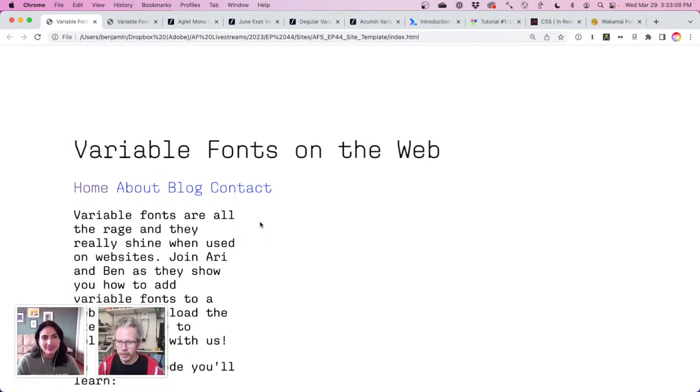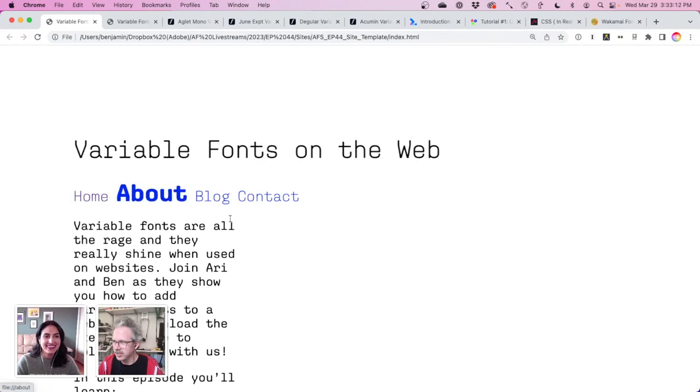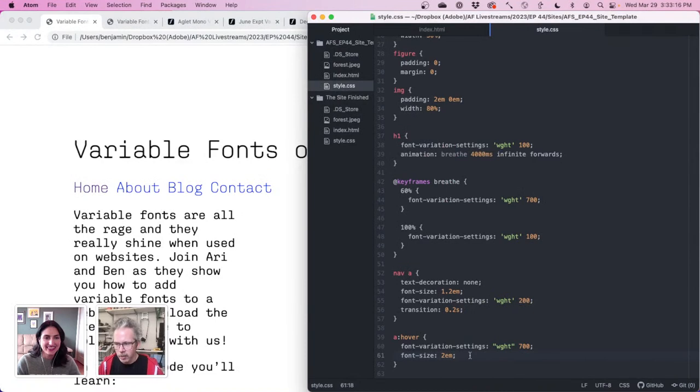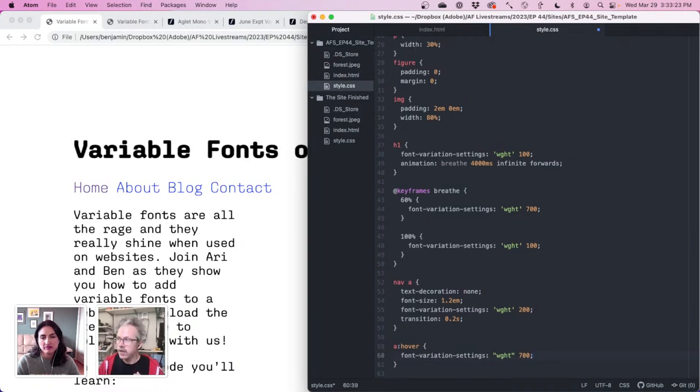But like this, I wouldn't do it because it moves the whole website down when you hover over these. So we'd have to finesse this a little bit in order to make it work right. But again, you could also animate the color. You could animate the font size, obviously. And if it's a font that has other axes, you could animate those as well. So that's pretty cool.